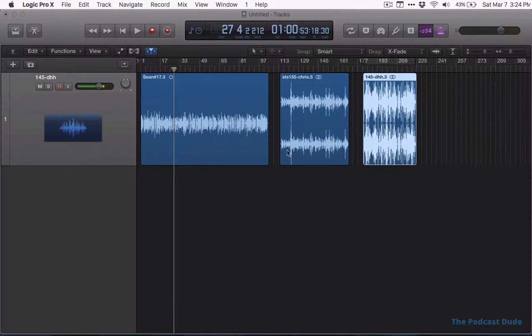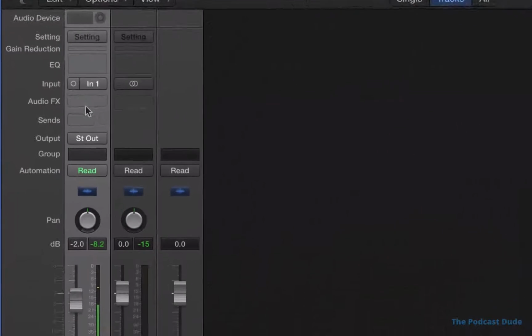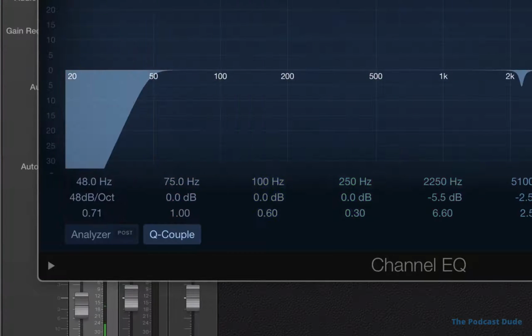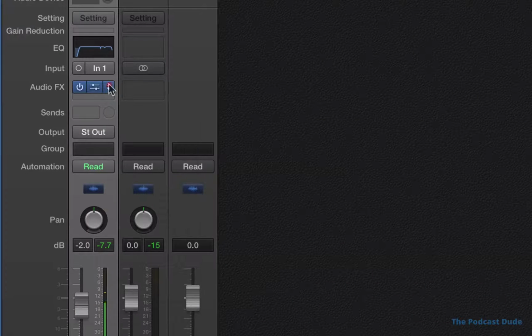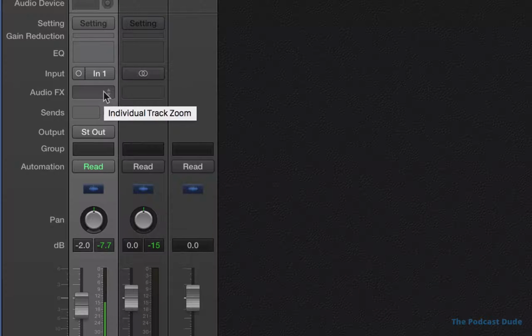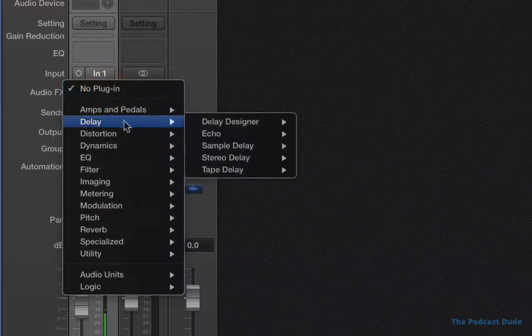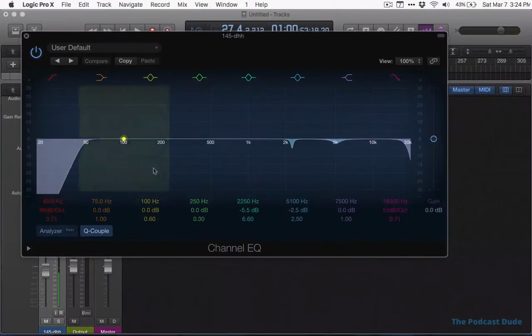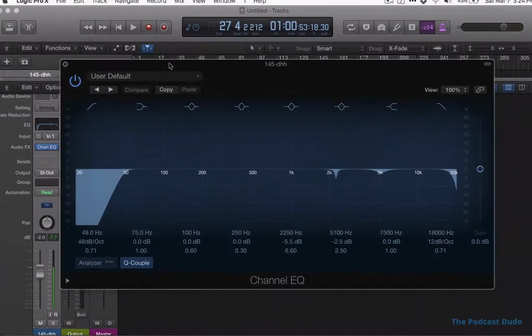So let me pull up Logic's stock EQ plugin. I can either double-click on this little box right here, right next to EQ, which will bring up the plugin, or I can insert it into the plugin space right here by clicking on an empty slot, selecting EQ, Channel EQ, mono, since my track is mono. So this is the plugin.